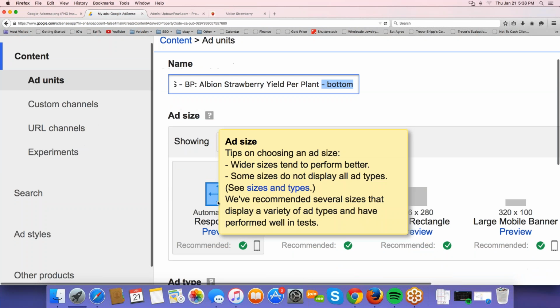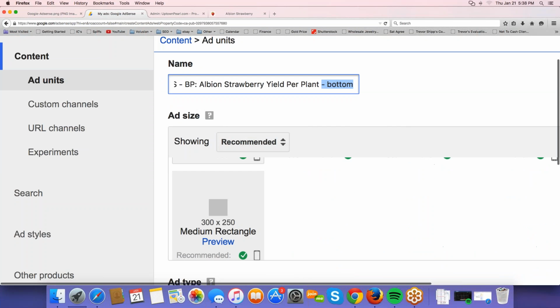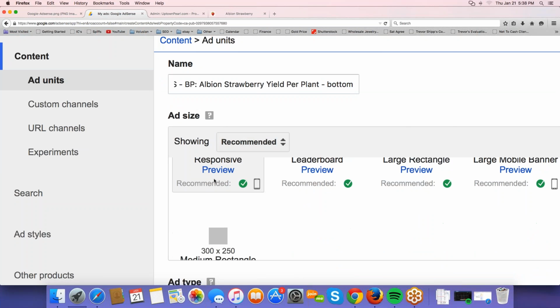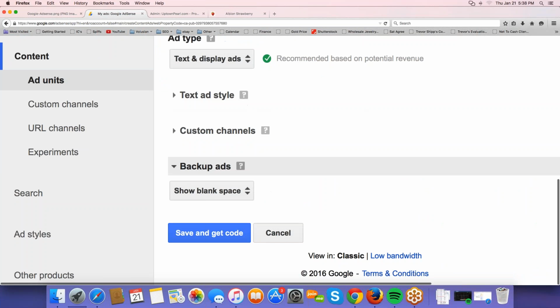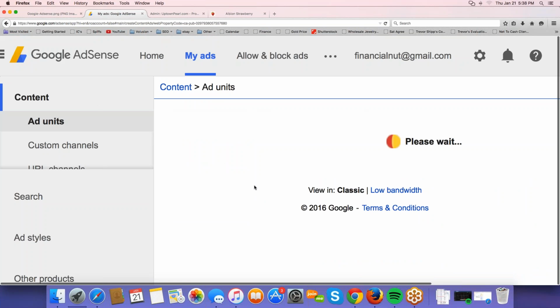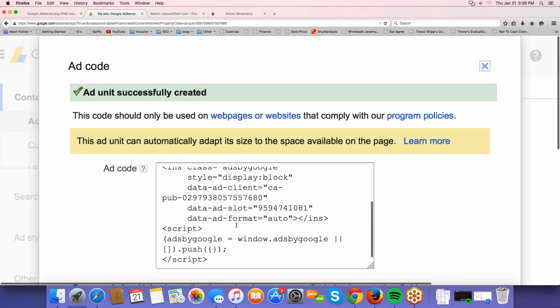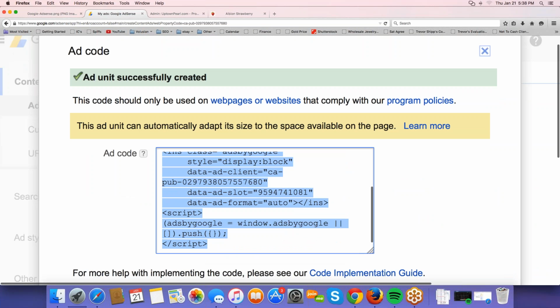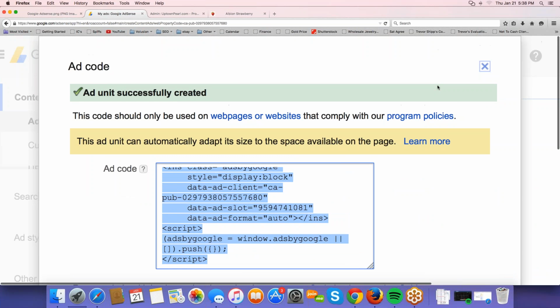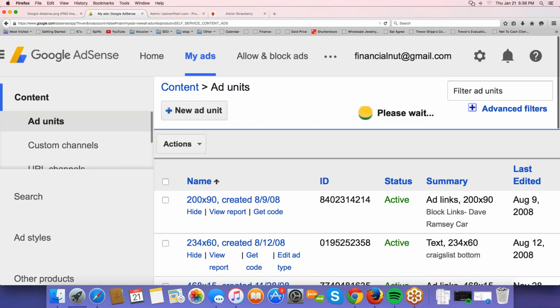Once that's done, I select responsive, okay? So responsive is selected. Everything else is left at the default. I'm going to save and get code. Here's my code for my new AdSense ad unit. We're going to copy. Let's X out of this.